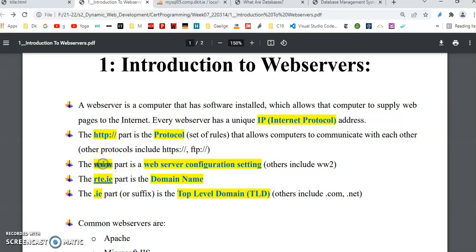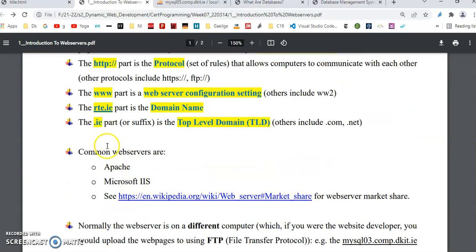And then the web server itself, the computer, has to be set up in a particular way, and the www part is one way to do that. There's www2s and otherwise, but we won't get too bogged down in that. Then we've got the IP address, which also has an alias, which is actually familiar words like rt.ie. So that's the domain name, and the IE is a bit like the country. You can also have .com, .net, .org, and so on. They're the top level domains, which apply to country, or I suppose thematically, .com and .org.